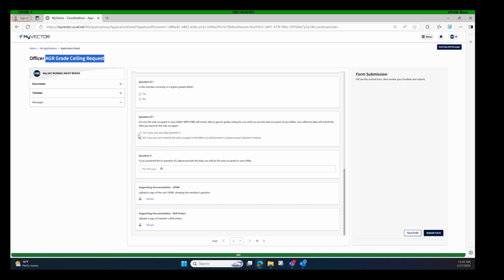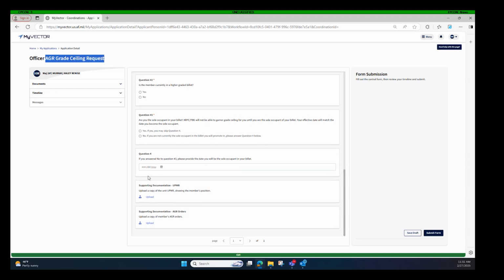If you're the sole occupant and it's just yes, you can skip question 4. If you're not, we're going to ask you the date you're going to be with the understanding that this should be within the next 30 days. So here, if somebody's retiring from the billet and they're leaving on 30 September, then you would put that you are the sole occupant beginning October 1st. And then we offer you submitting your UPMR, just confirm some of the information we've already asked and saves us a little bit of time on the back end. And additionally, these AGR orders can also save us some time, but these are not required uploads if you don't have them available.